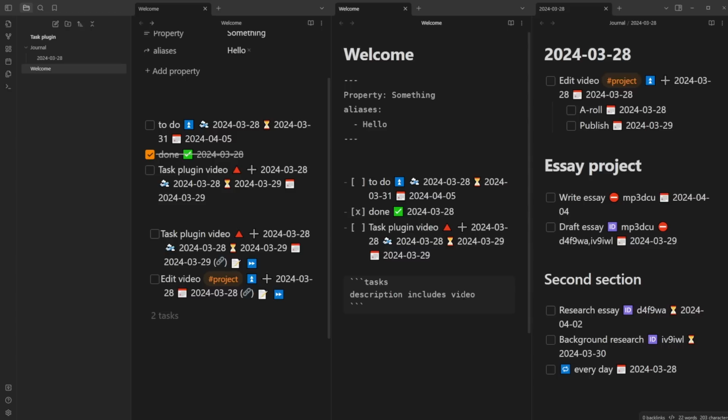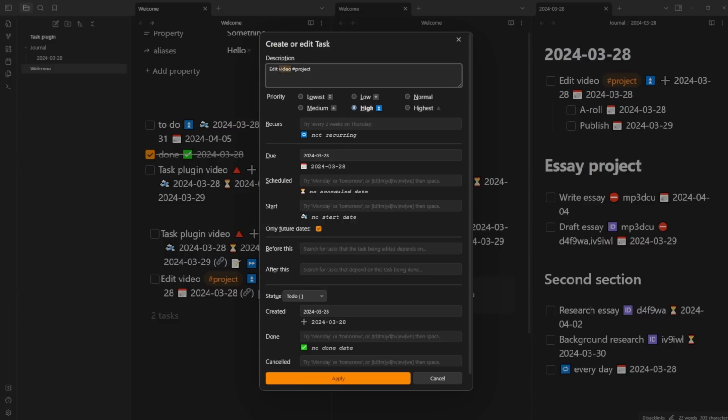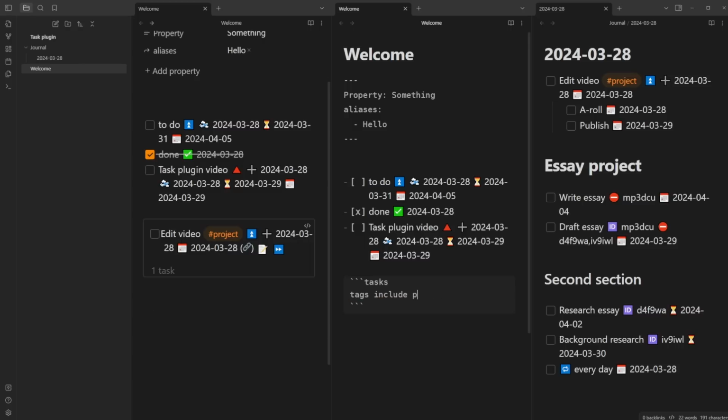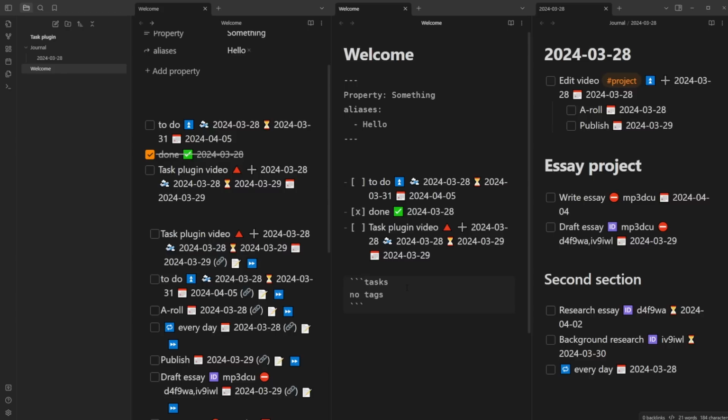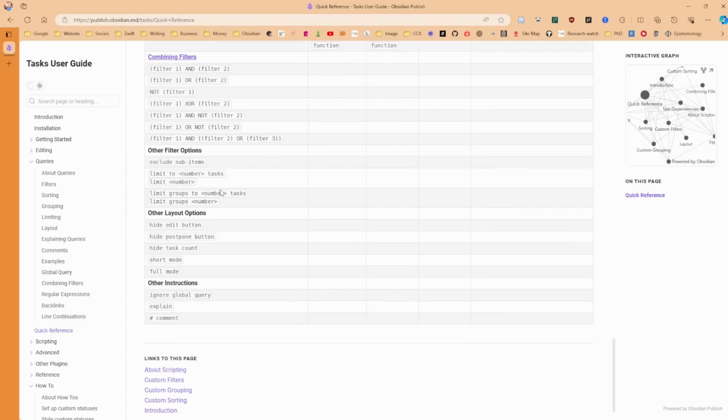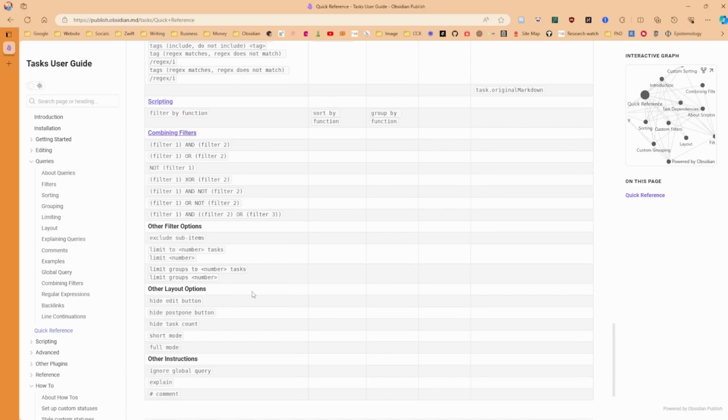So let's say description includes video. Now it's finding the task plugin video and edit video, because they are in the description of tasks. If we go to the edit menu, you can see video is in the description section, which you can do the same with the tags. So let's say tags include P. So is it a project? This one is a project. Or you could just look for tasks that have tags or don't have tags. And you can go as granular as you want by combining filters, using ands, ors, and nots, etc. Feel free to go as detailed as you want.